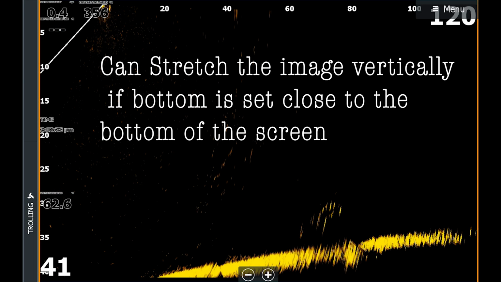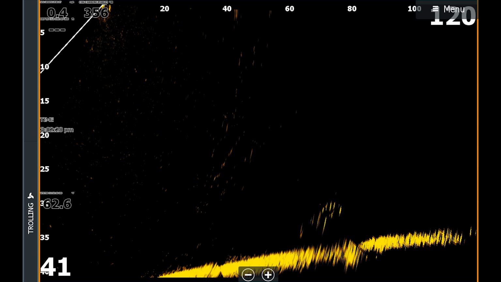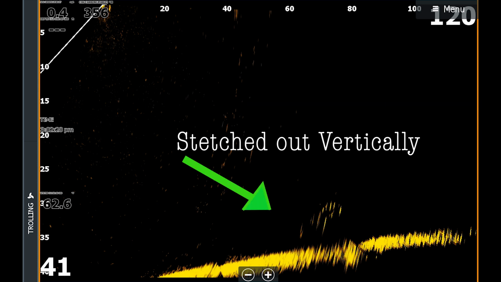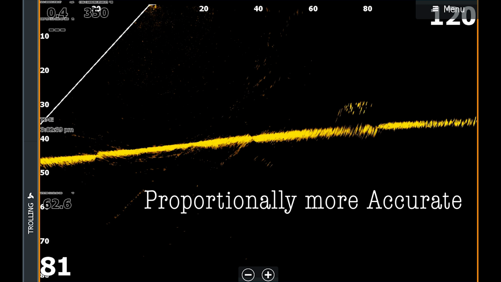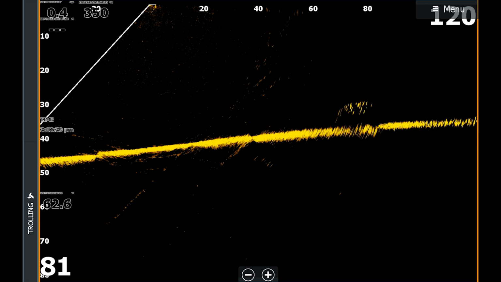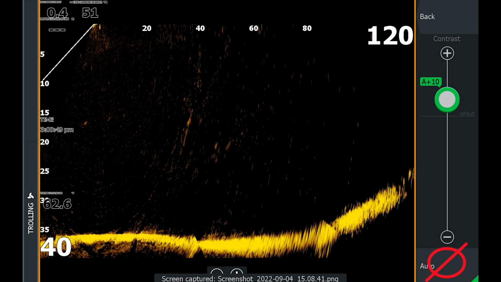Another thing to note, when setting the bottom depth at 20% or 10 feet deeper than the bottom, you're gonna have increased vertical height of your returns in the image. To minimize this, you can increase your range on the bottom to double or add an extra 10 feet more. Those vertically stretched-out images are gonna appear more accurate and proportional by setting the depth a little deeper.